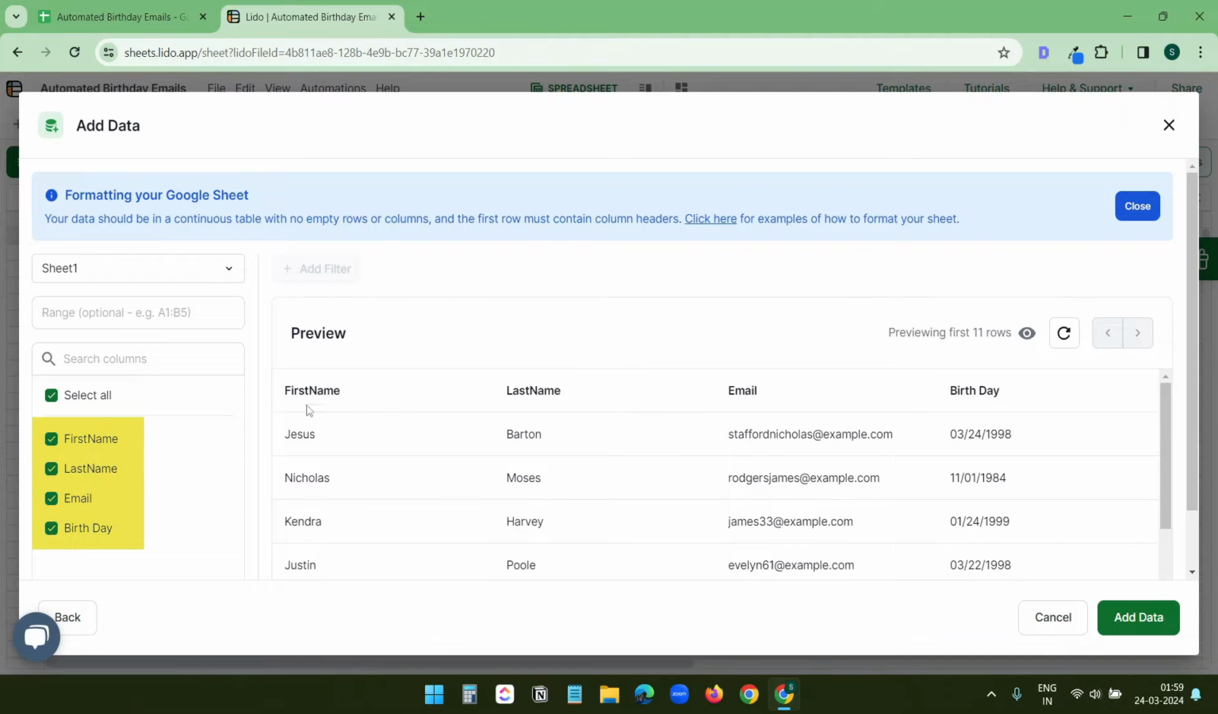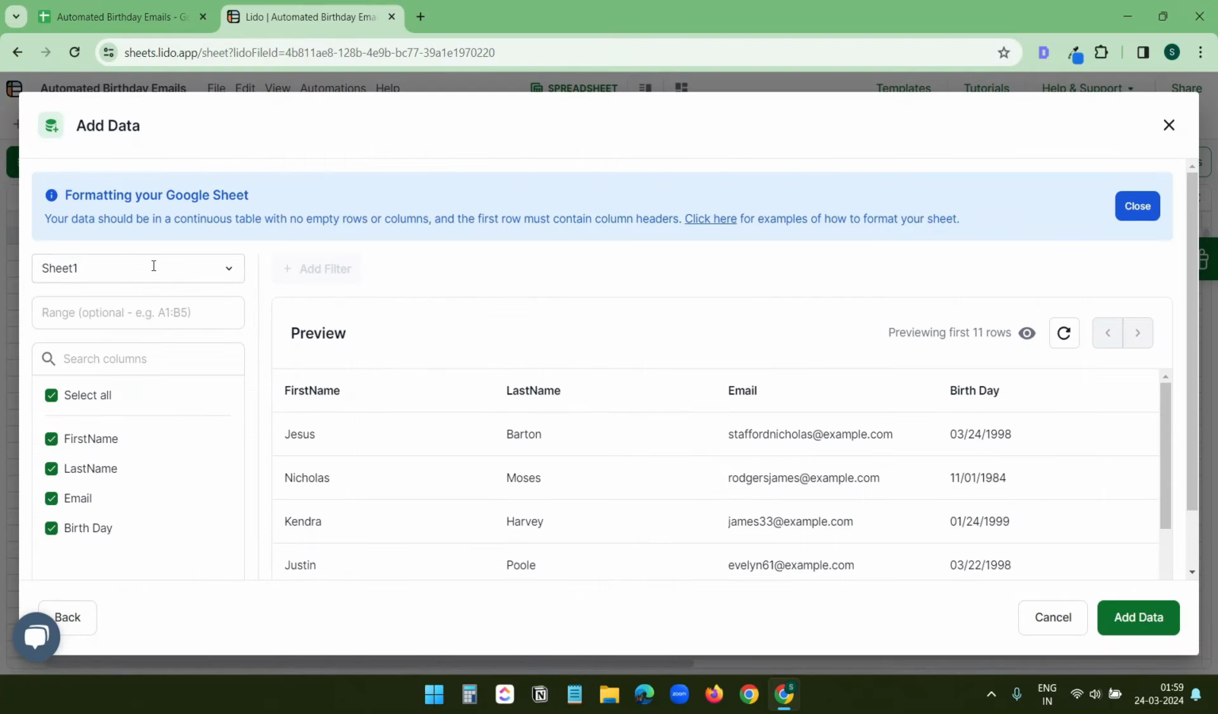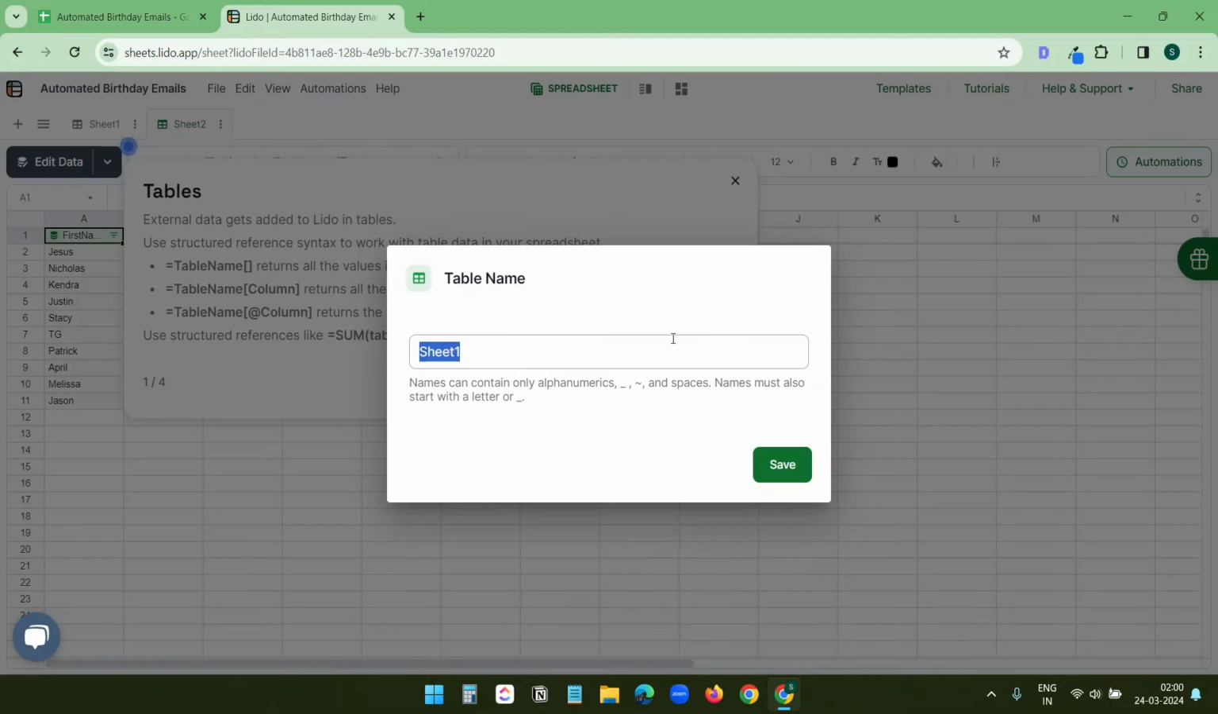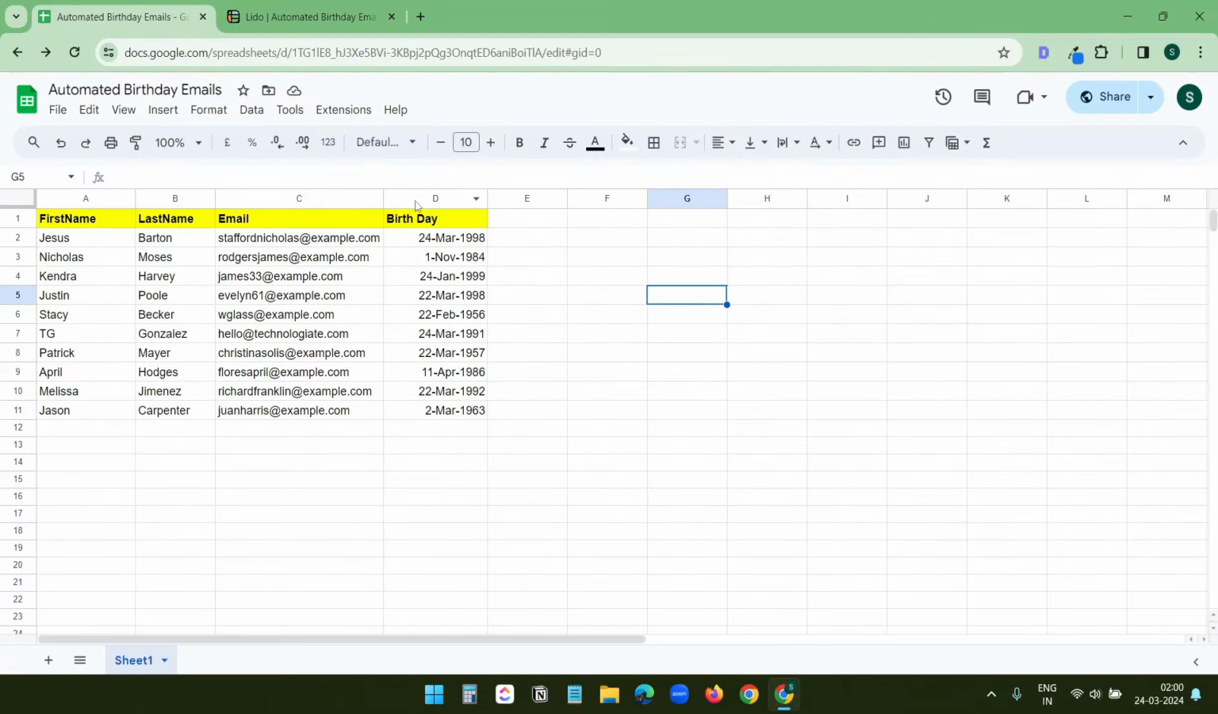It shows all the columns, first name, last name, emails and birthday. And this is the sheet 1 because I only have one sheet here, so it just shows one sheet. Here, I can preview all the data. I'll click on Add Data and I'll create a new name for the table. Now I can see all the data I have on this Google Sheet.